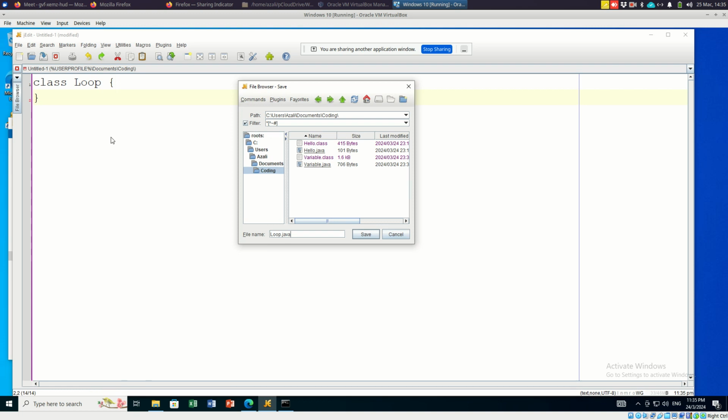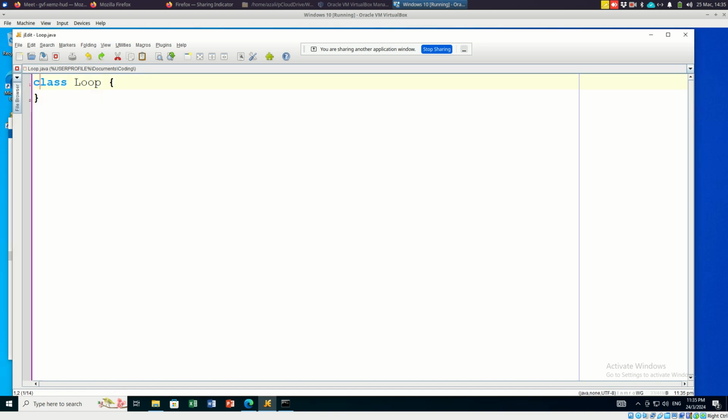identical to the class name, except for the .java. We call it loop. Again, don't forget public static main. Sorry, it is void main. Then you have string args.